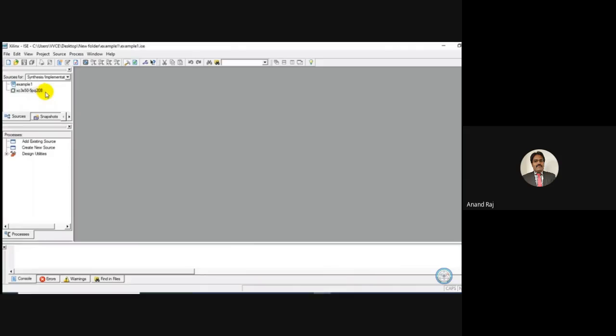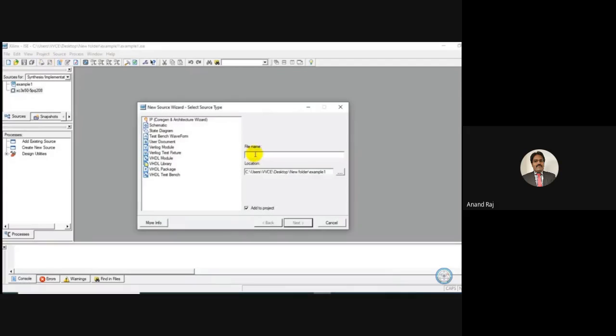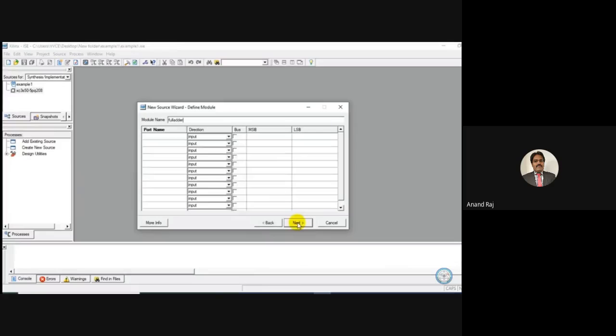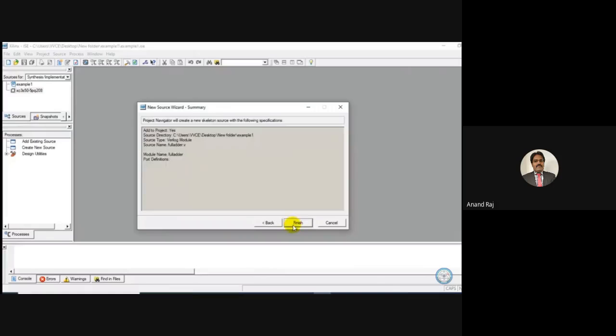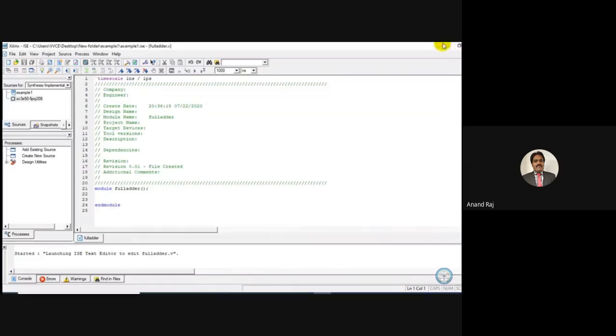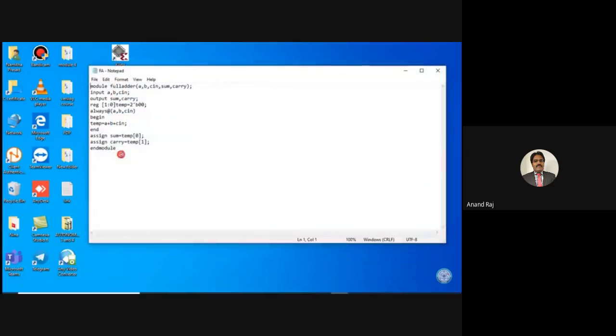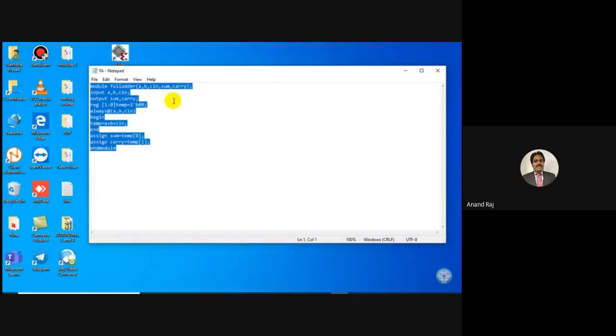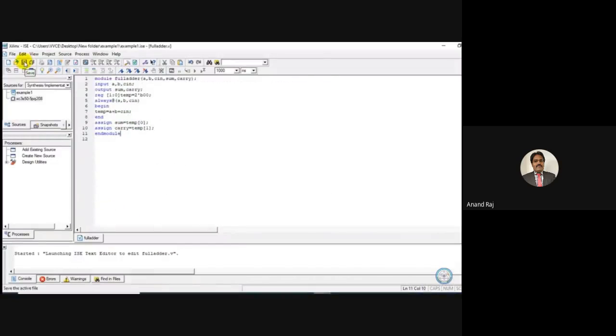The next step will be to enter the design file of the full adder. For this, we'll go to the option Project, New Source. Enter the name for it. It's a Verilog module. We can either enter the inputs here or we can directly enter the design in the file. Save the file.